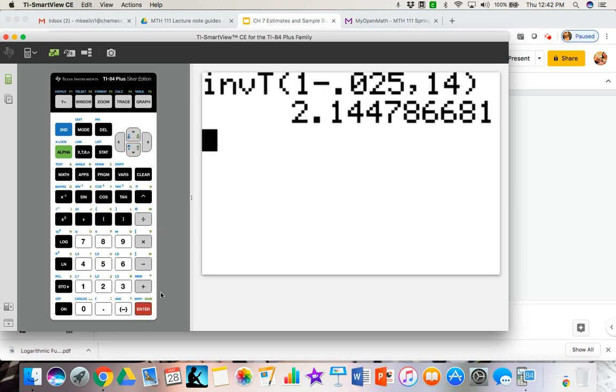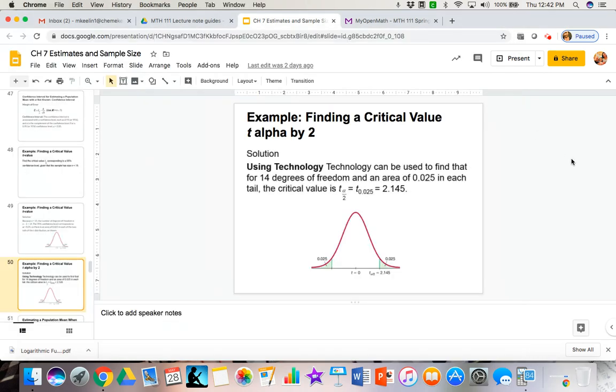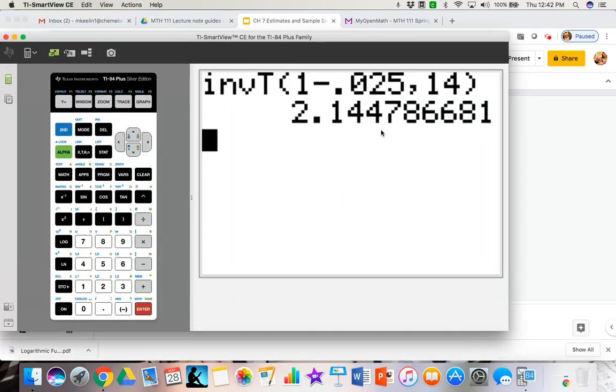Paste that, we get 2.1447866681. Or as we saw in here, 2.145. Okay. Now, what if I have a TI-83? How do I do this?